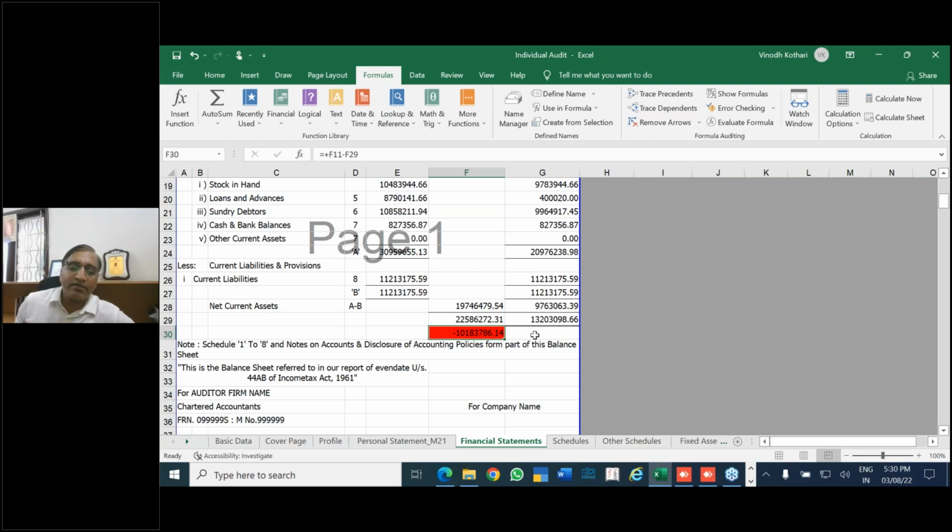The red color indicates the difference in the balance sheet. Same way, if I delete this, what happens? See, can you see this? This is blank, but if I delete this, red color automatically comes. Why? Because of format cells. That we will cover later on. First we'll see this watch window.